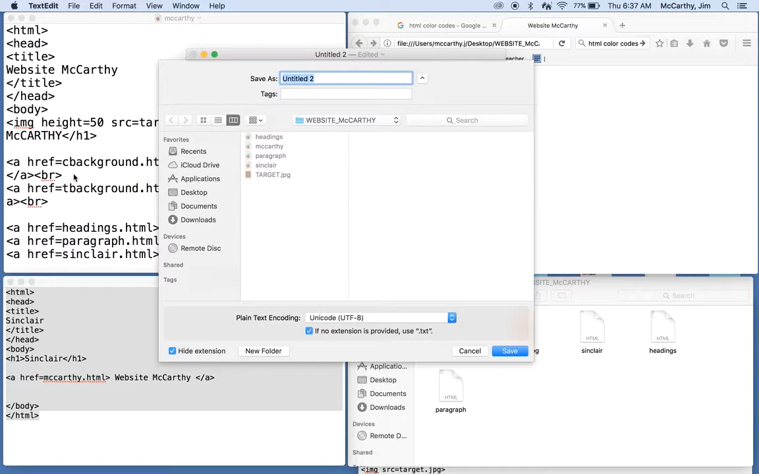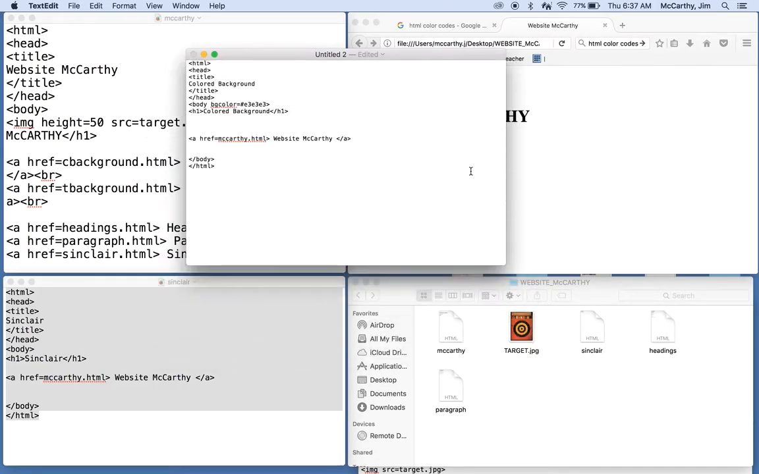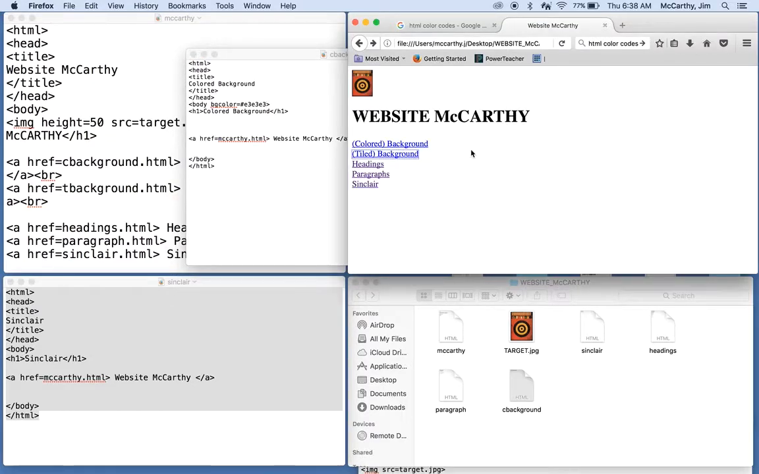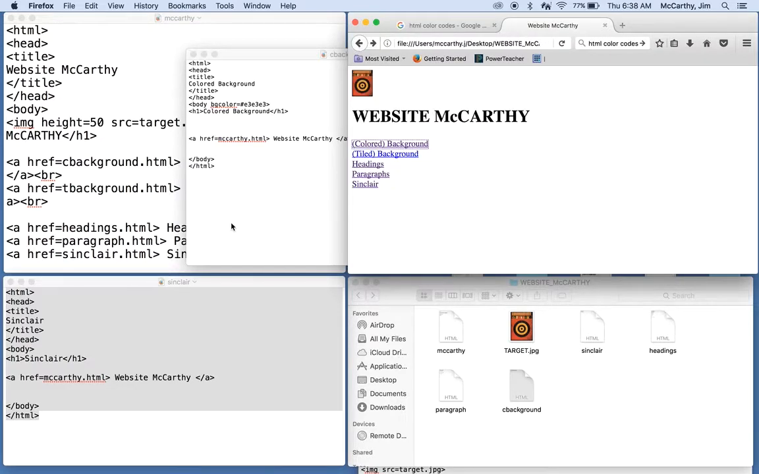And what did I say this is going to be? C background. C background.html. All right. There it is. Let's see what's going on here. Colored background. All right, looks like it's some sort of a gray. Kind of dull. You guys find something better. All right, so that's the colored background.